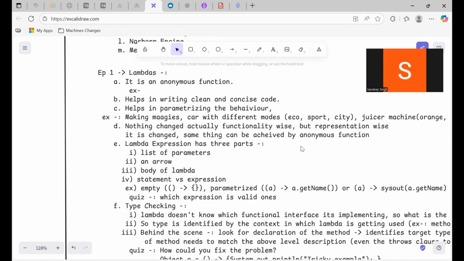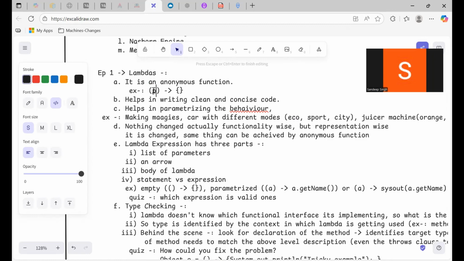If you are familiar with Java, there is already a feature called anonymous class, a class which doesn't have a name itself. The same way, anonymous function also comes in Java 8, that is a function without a name itself. So that is Lambda expression. This is nothing but the parameters. This is an arrow and this is the method body. If you see, two things are missing: name and return type.